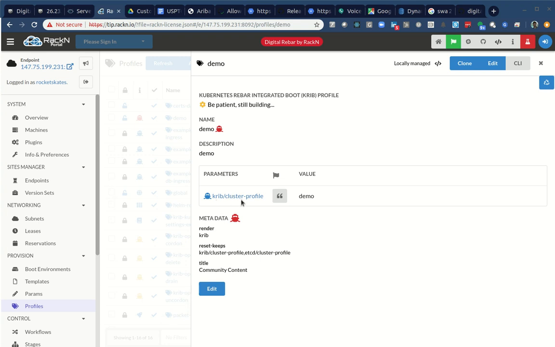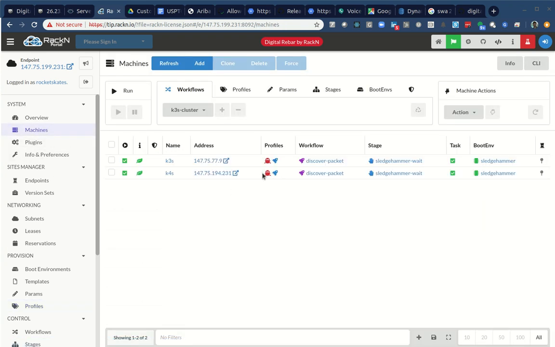But I don't need etcd. K3s doesn't use etcd. It stores data in MySQL, super lightweight, very hard to HA. But that's what they wanted to do. So I just need to define the one cluster profile here, which is great. I've done that. I've assigned the machines. And then all I have to do is start my K3s cluster process running.